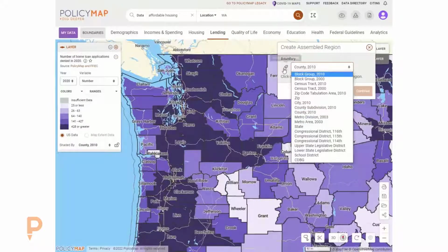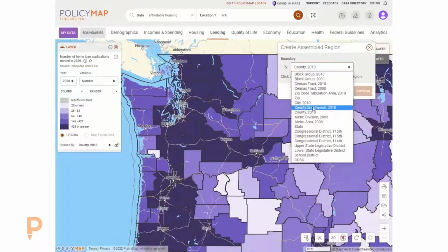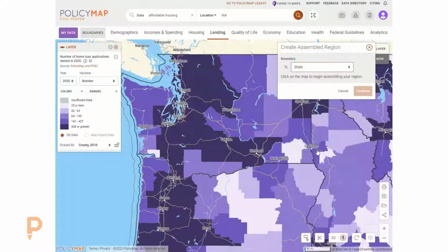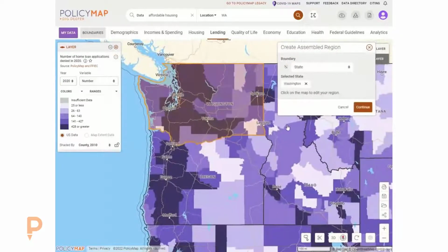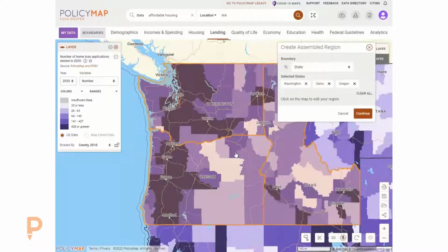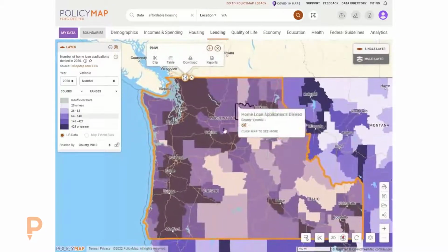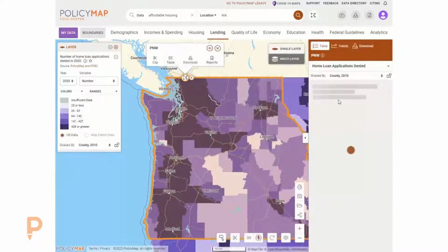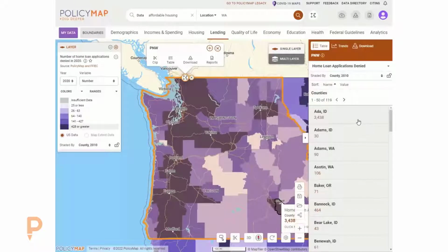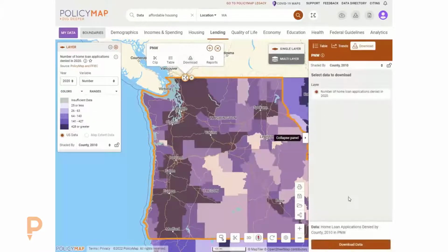So it initially defaults to my zoom level, which is counties, but I'm going to use states so I can make a Pacific Northwest kind of region. So that way I can just select Washington, Oregon, and Idaho, and then give it a custom name. And then the benefit of this is that you can also then take it to those features. So the tables function allows you to get now data for all 3 states in this case, as well as to download for all 3 states at the same time.